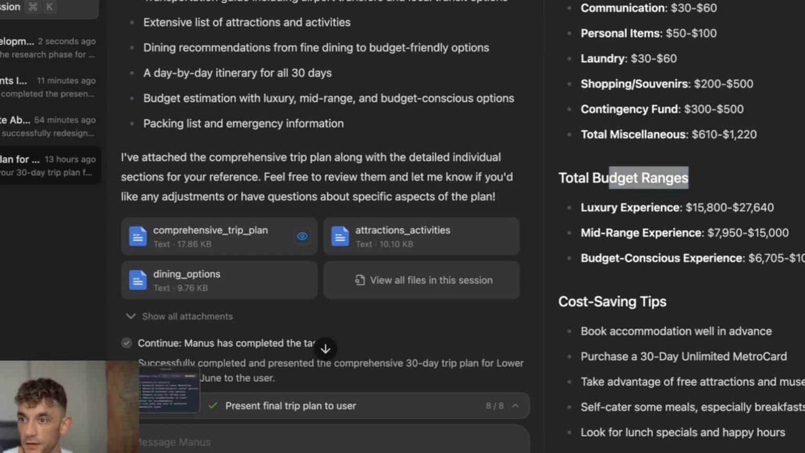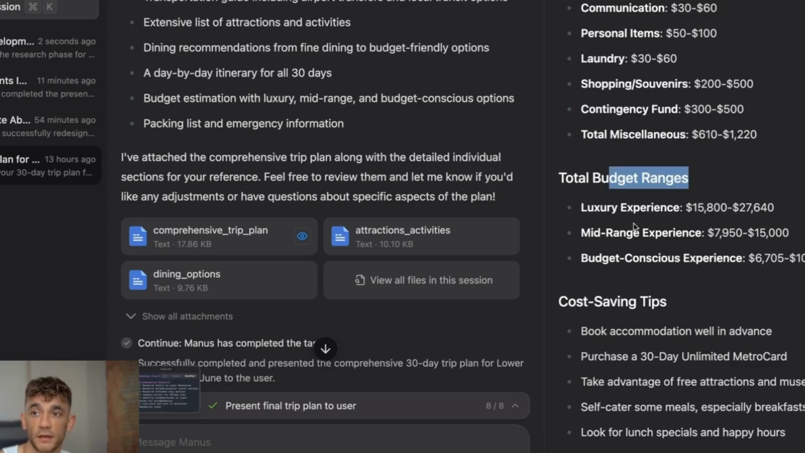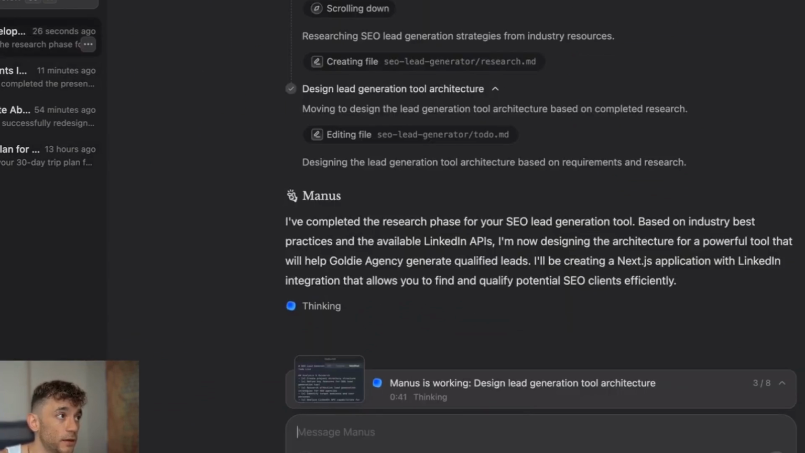What else we got? Yeah, Kyle says this is the most powerful thing I've ever seen. I would agree with you there. I think it's absolutely wild how good it is. It's unbelievable how actionable and practical it is.